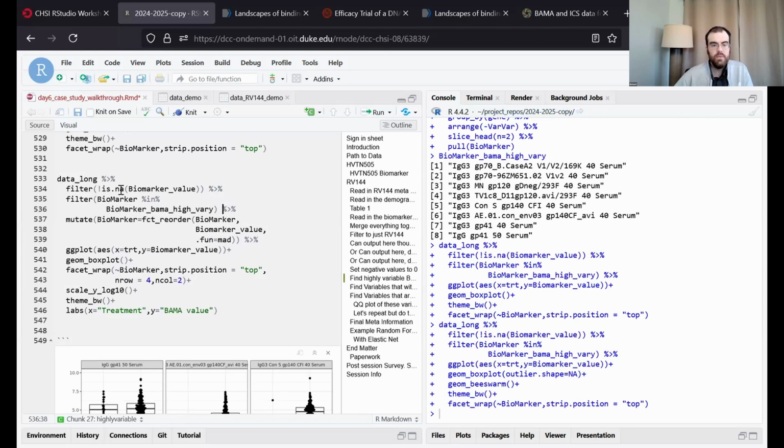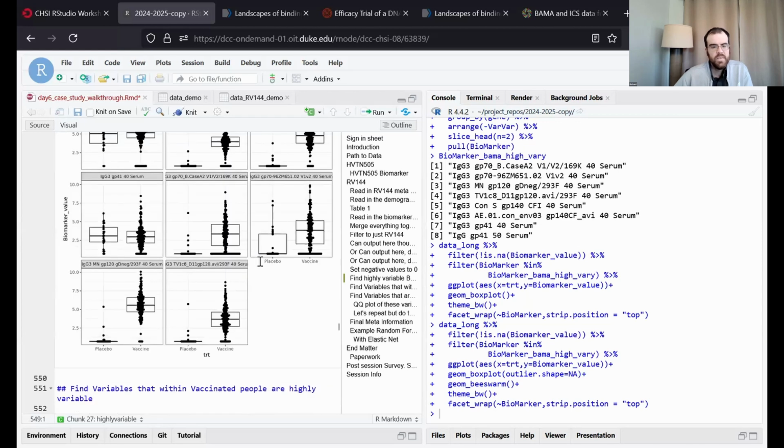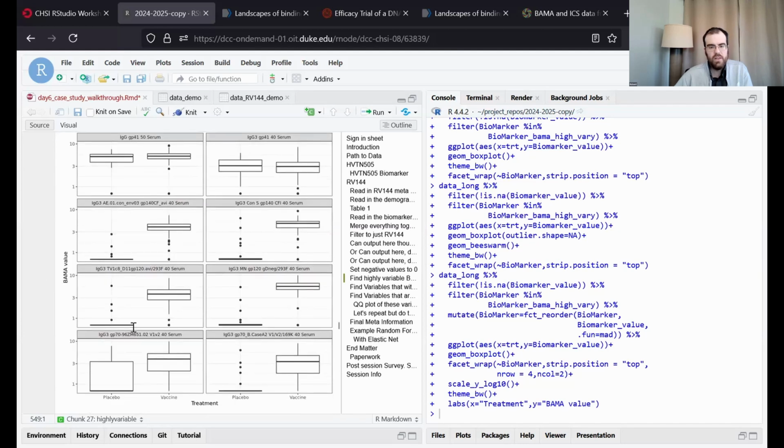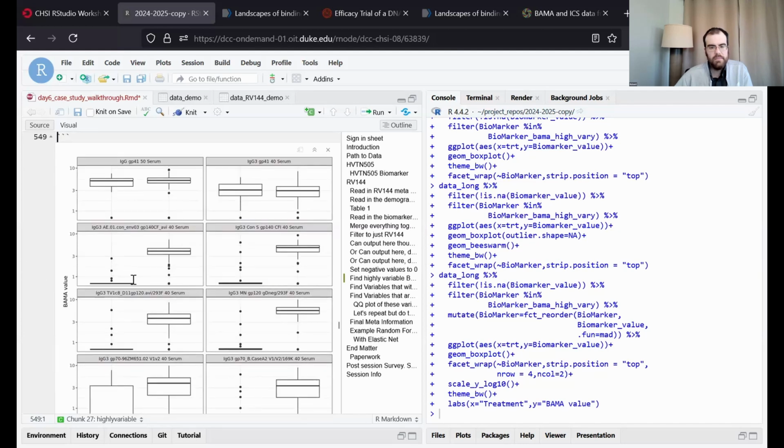So what we could do is filter, and I can say, hey, organize these biomarkers based on this continuous biomarker value, but the function I want you to use is MAD, which is what we use for the median absolute deviation. And that'll then sort it so the highest varying will be at the top, and some of the lowest varying will be at the bottom.